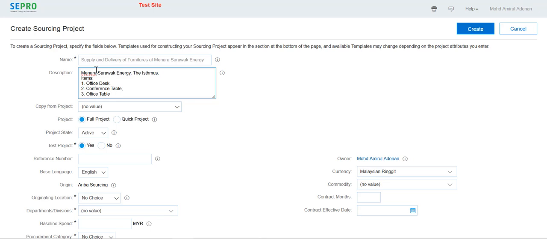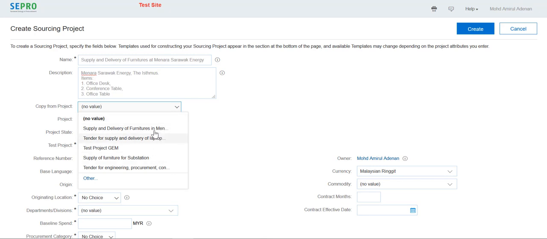Okay, so copy from project is a function where you can copy your previous project and populate it in your current project. Just simply click on the name of the project. If it's not populated here, you can click other and you can search for your project. You can click on that previous project and it will populate in here, and you can edit it as required for the current project.